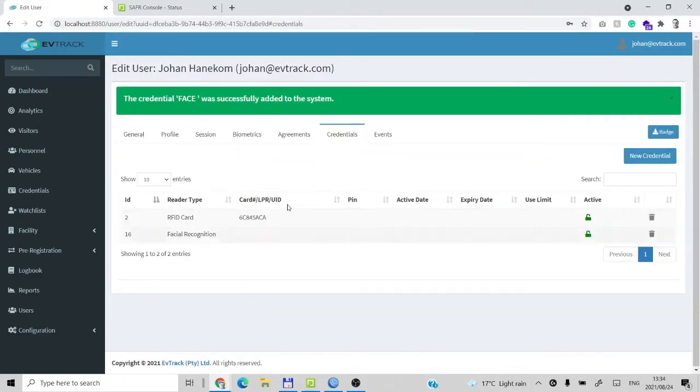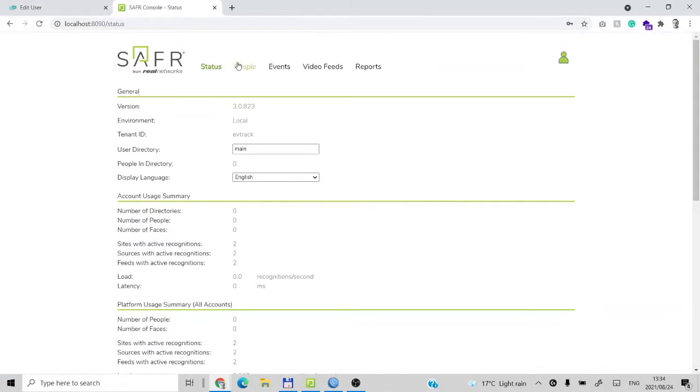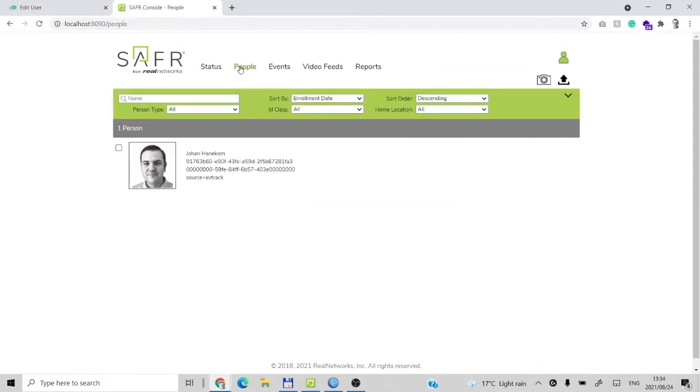And our new credential is created. We go to the SAFR console, click on People, and our new user is defined there. You can see there that we add a tag called source equals EvTrack. This allows us to interface to the database without interfering with other records that have already been added, so that the EvTrack system can coexist with other systems.